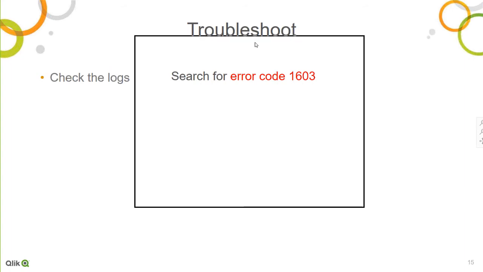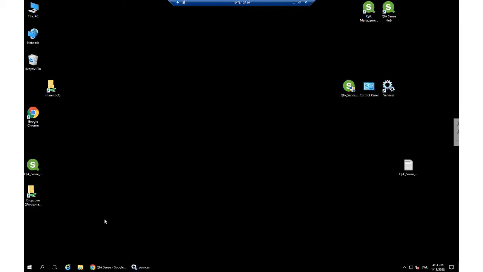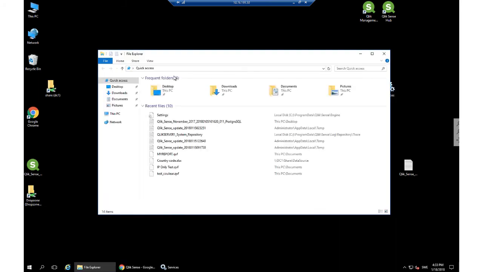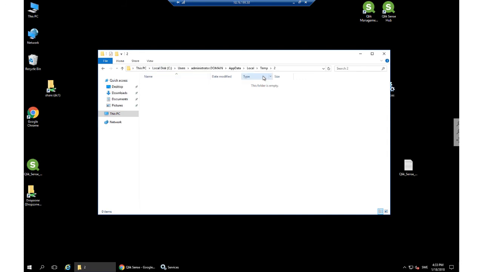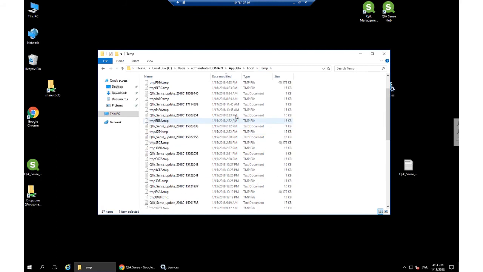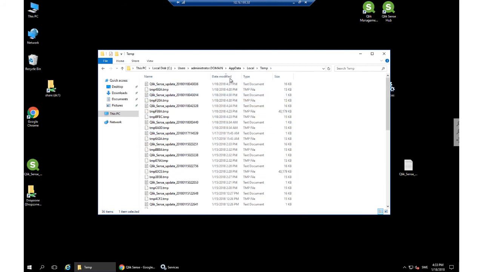If we go back to our virtual machine here, you need to be connected as the user who has tried to upgrade or install the patch. If you open Windows Explorer here, there is a Windows system variable called %temp%. This will redirect you directly to the user temp folder. Usually you go to a subfolder with a number here, so just go back to temp, and you will get a bunch of files. If we sort those by date, we can see what has passed for today.